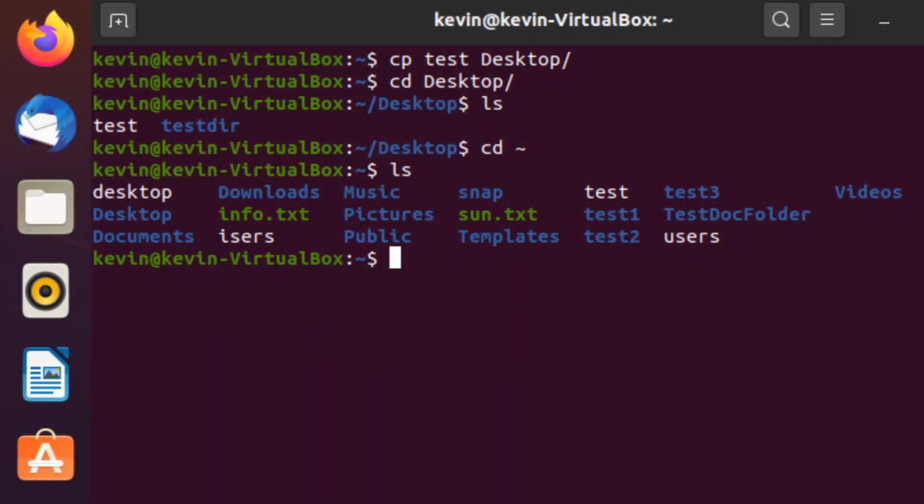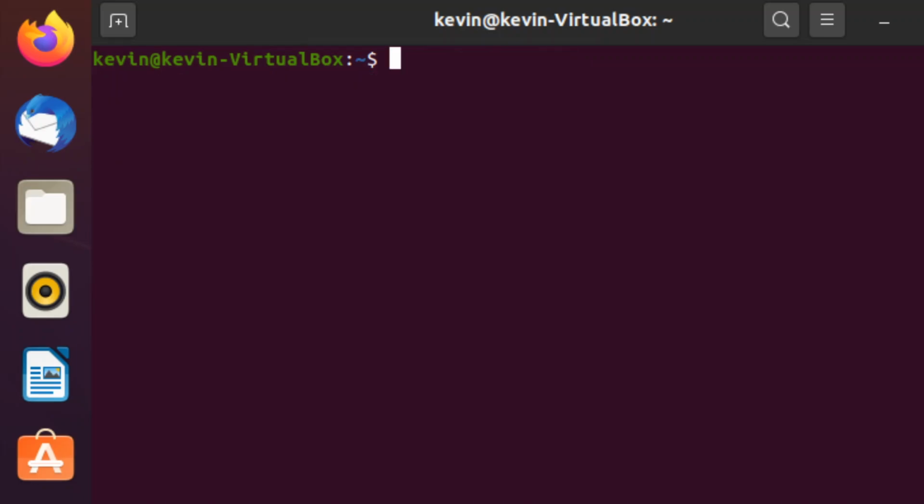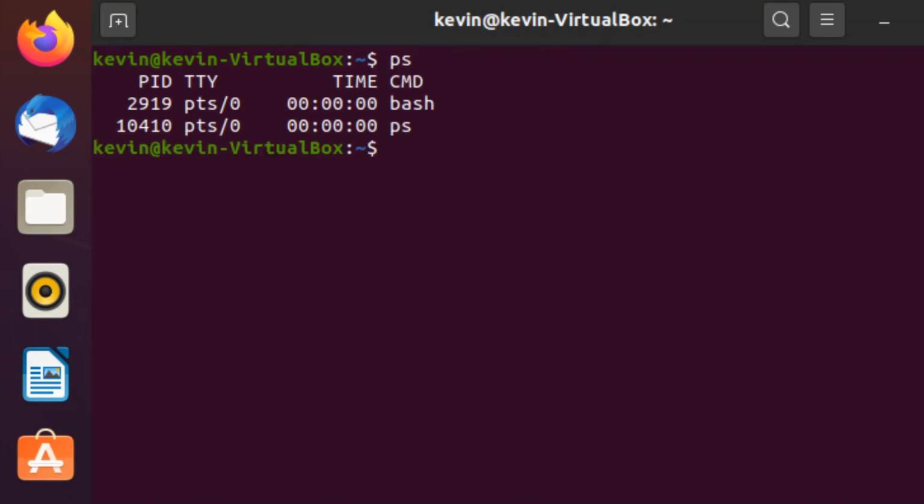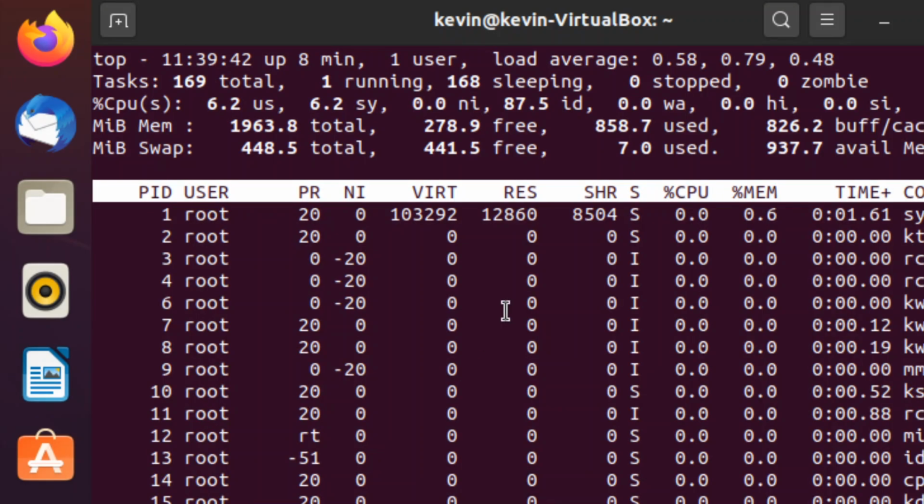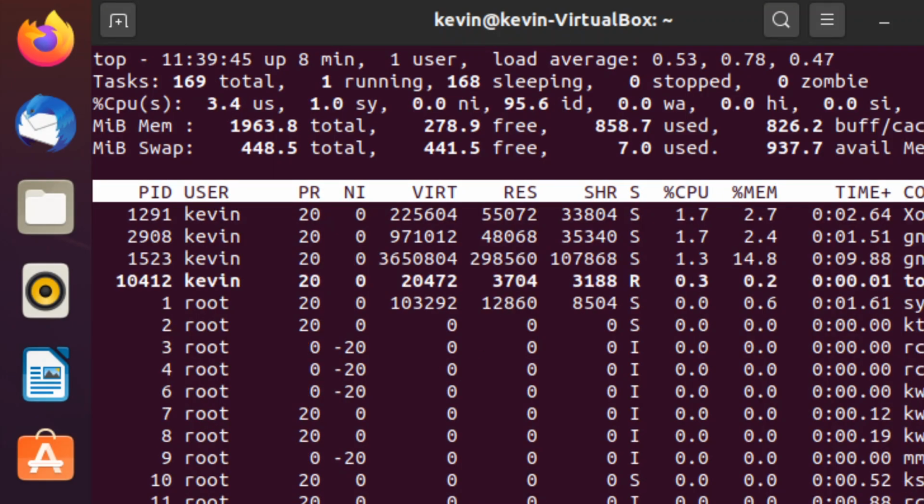So PS, let me clear my screen real quick. So PS will list any running processes, and see we have a bash here in PS. So bash is just the shell that's running right now, and PS is that command I just ran. Okay. We can also do top, and this is a live look at all the different systems and processes running right now.